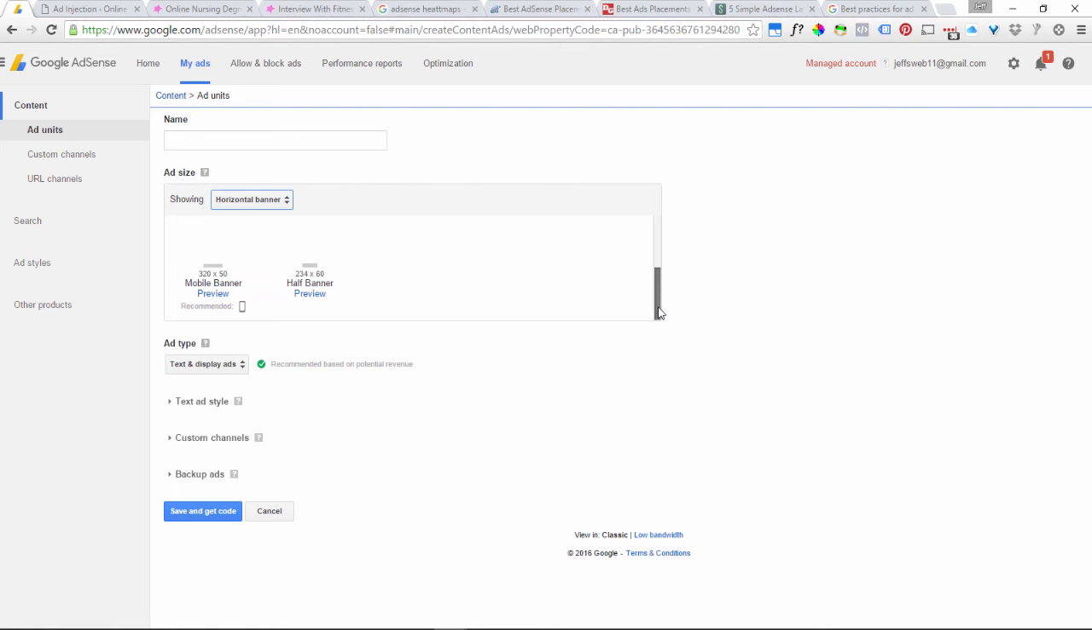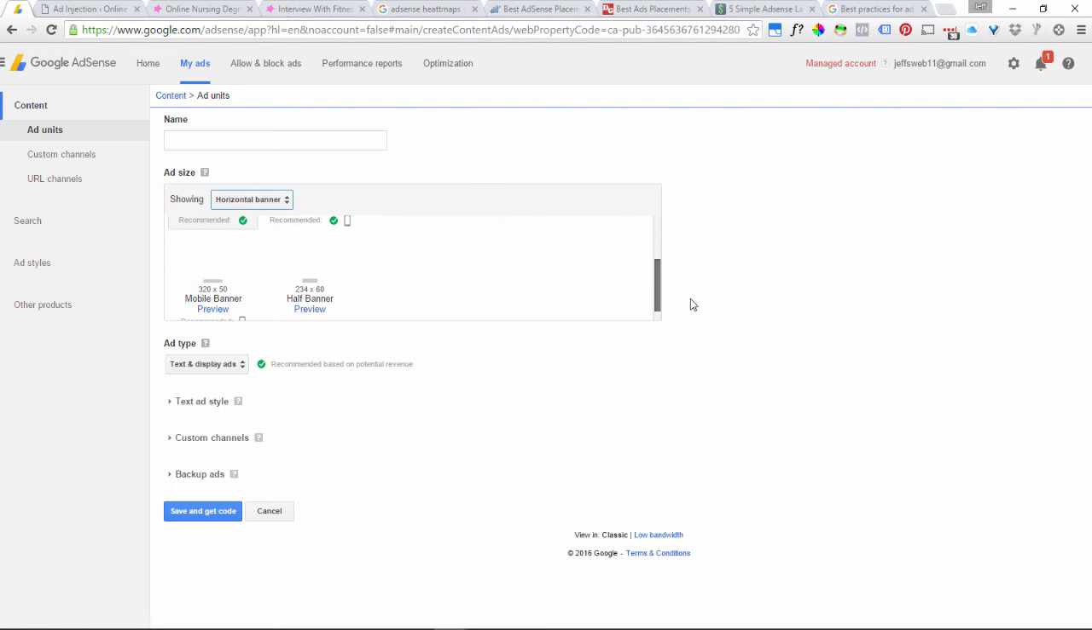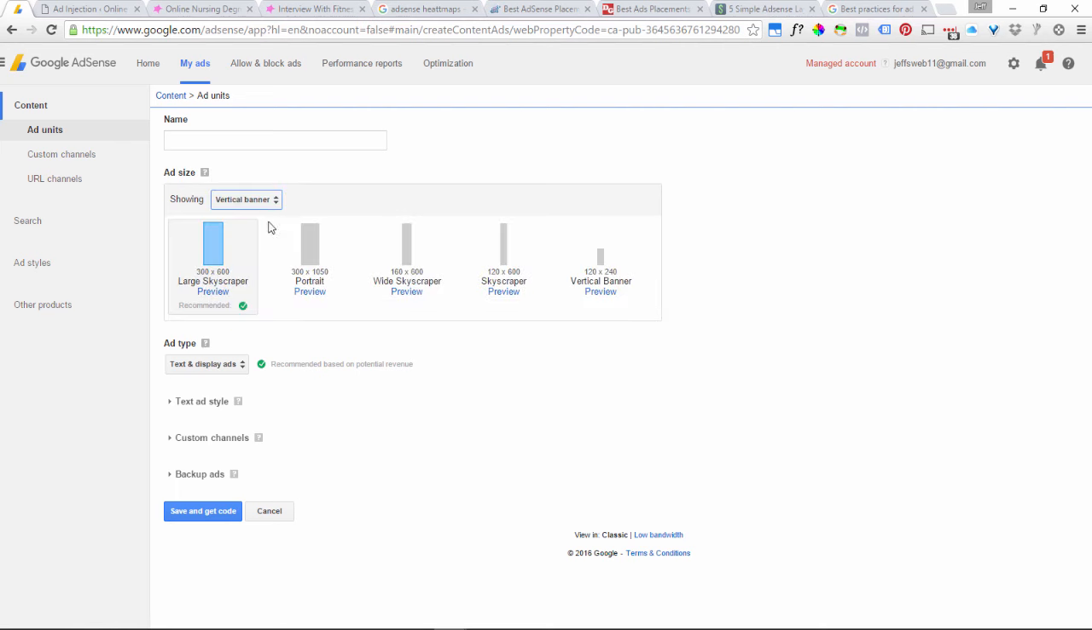Generally speaking, especially on desktop, the smaller the ad, the less money it makes. And even on mobile, that's the case. You're much more likely to make money from a 300 by 250 on mobile than from this one that's wide but skinny. Let's take another look here at vertical banners.